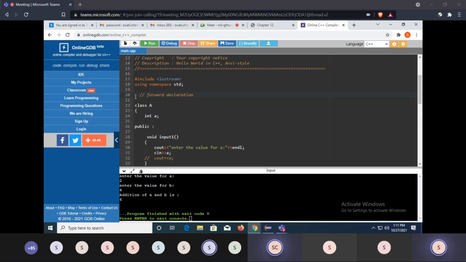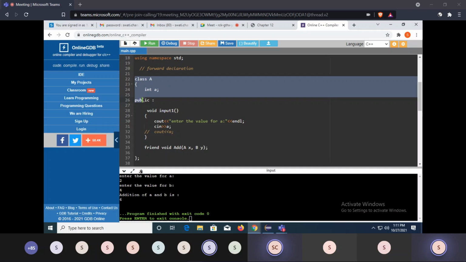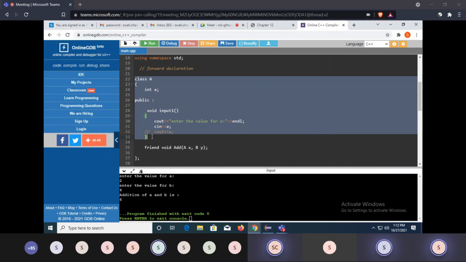See, your compiler's control will first come here, then here, then here. It will read both the classes. Fine, let's try to execute it. What will happen? Now when the compiler's control first comes here, the control will go to this class A. Up to here it has read. What is the next line which is coming? Friend void add A x comma B. But the compiler doesn't know what is B.